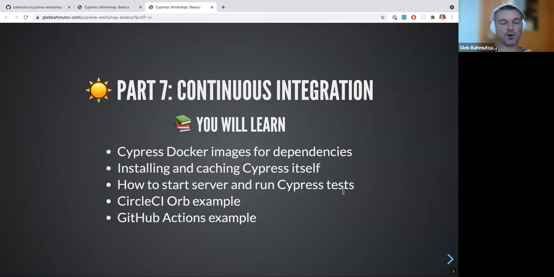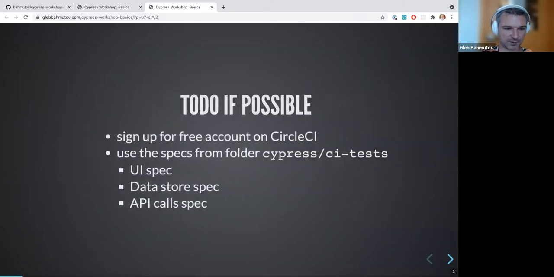We're going to cover all the cool things, right? How to run Cypress on CI, how to cache dependencies so the CI doesn't take too long to install everything, how to start Cypress, and then I'll show examples of running actual tests using Circle CI and GitHub Actions. So let's see.